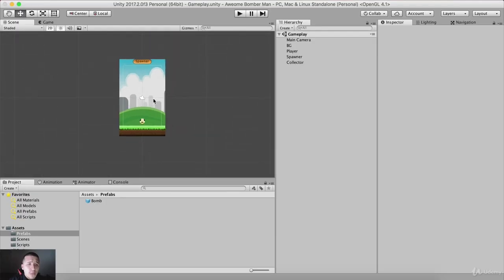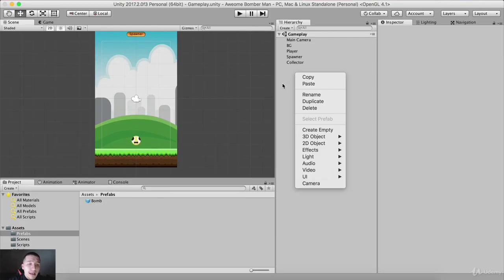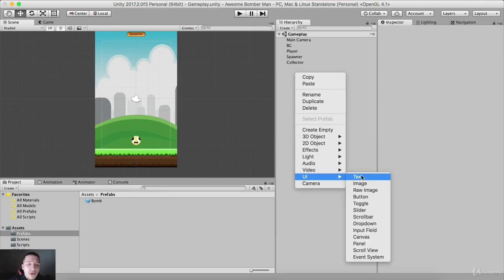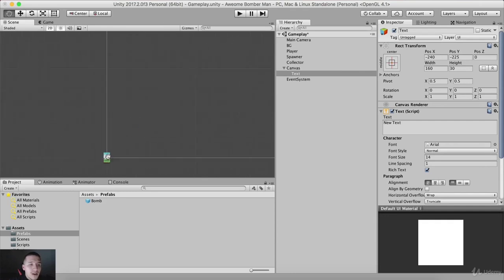Now, before we kill the player when the bomb touches him, we're gonna right click in the hierarchy and go under UI and create a text. And this is called a text component, so UI text component. And what we're gonna do with it is that we are gonna position it. And if I zoom out, here is our text component right here.